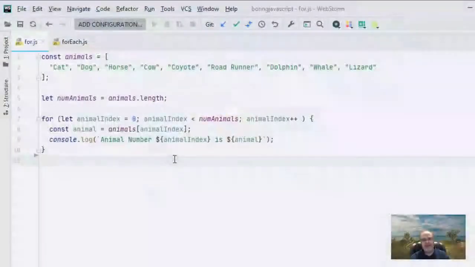Now, both of them iterate over an array. What do we mean by iterate? Iterate means to perform repeatedly. So we're going to take a block of code and we're going to perform that block of code on each element of the array, or in the case of the for statement, on the elements that we decide upon. Let's get started and take a look.